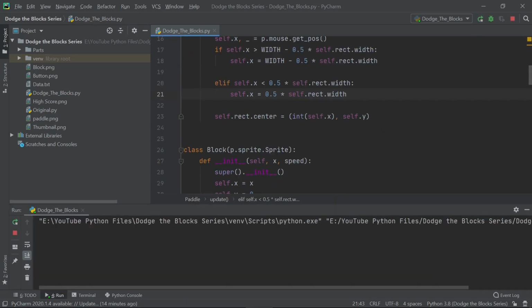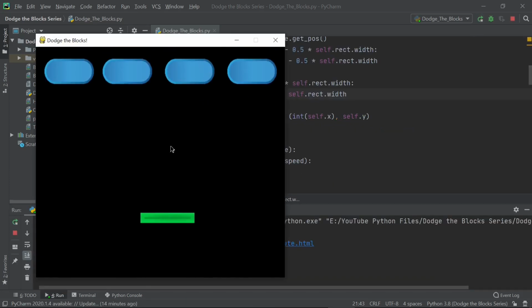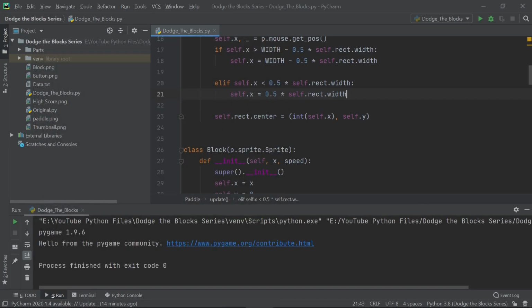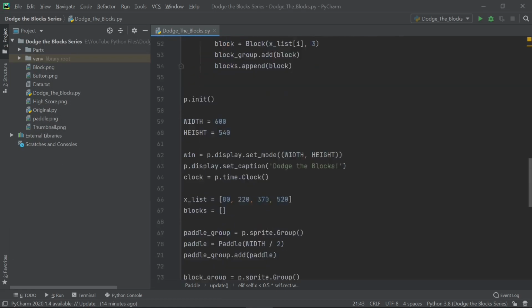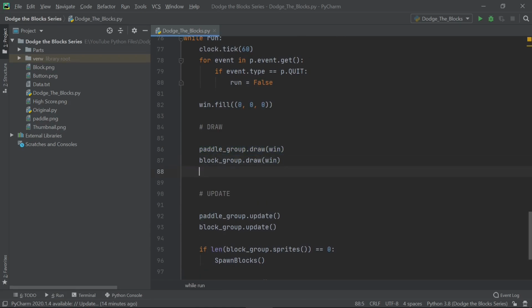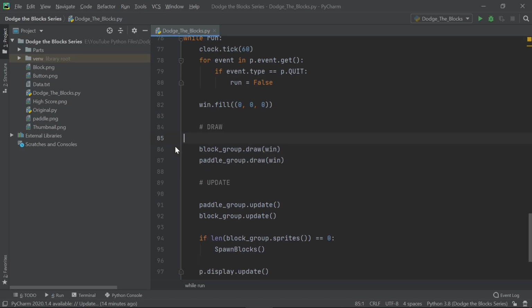So I'm going to run my program, and you should see that it works. And there you go. Our paddle cannot move out of the edge anymore. Now, perfect. So I'm going to also make sure that the blocks are drawn before the paddle, so that our paddle is before the blocks. I don't think it would really matter given the fact that we are adding collisions pretty soon, but I just like to get this in place.